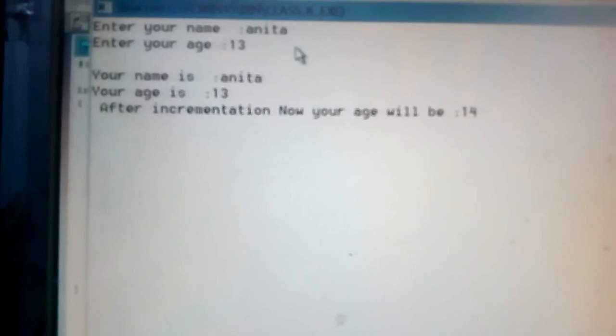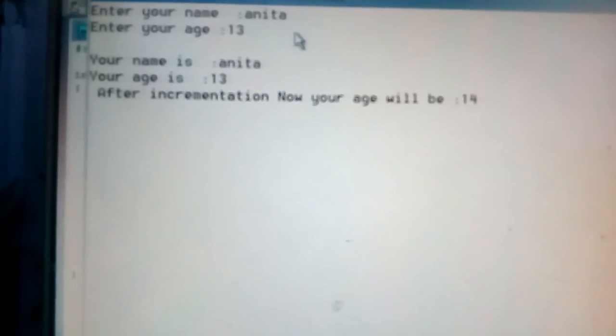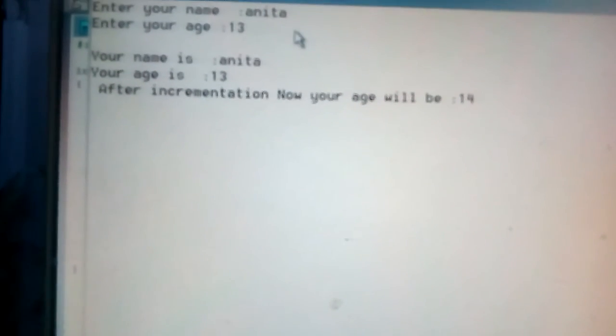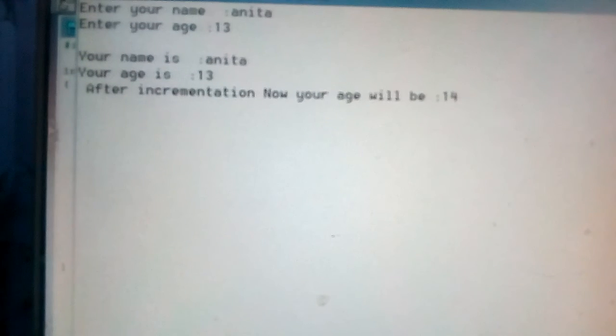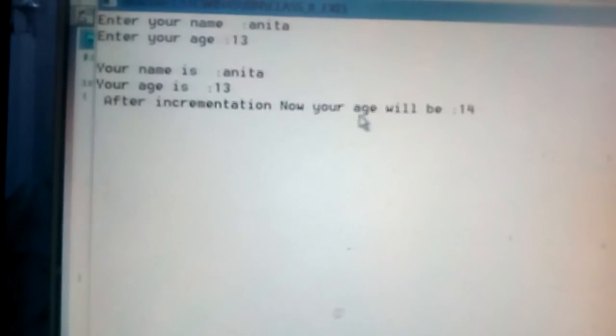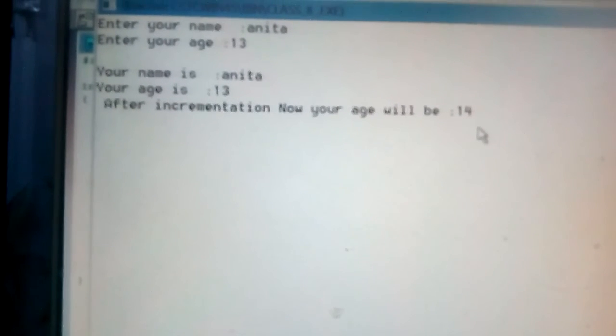Now it will show you your name is Anita, your age is 13, and because we have used the increment operator, it will show you that after incrementation your age will be 14. 13 plus 1, that is 14. Okay, so I hope it's clear.